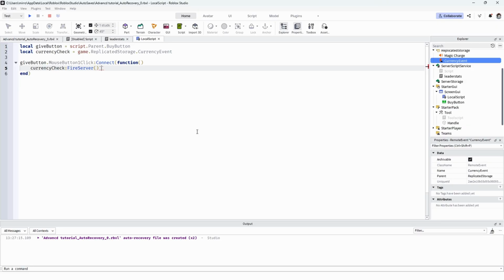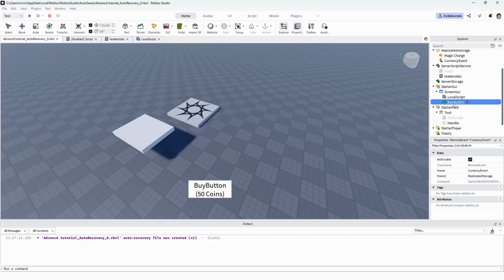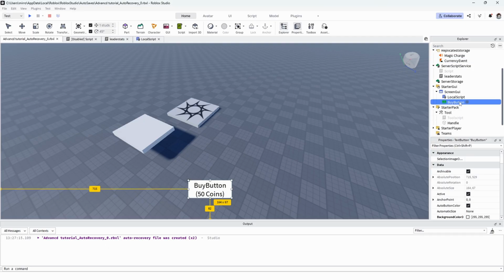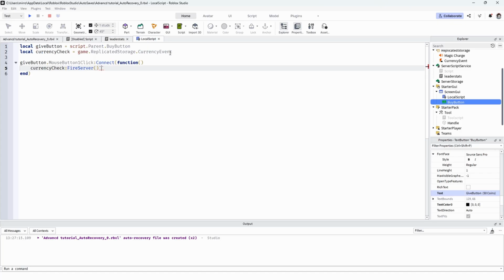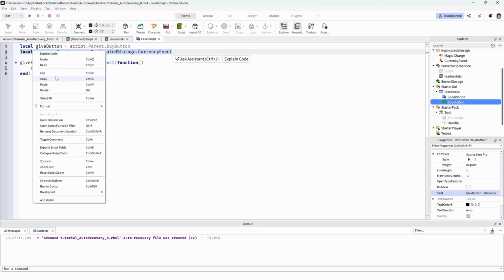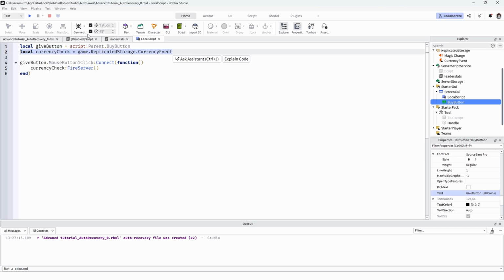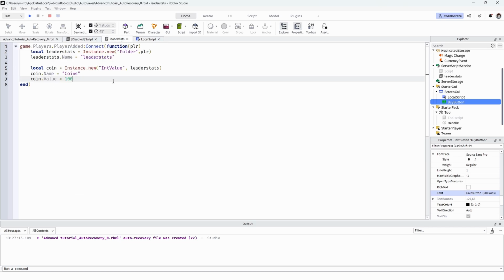It seems I have made a mistake. This is a one-way thing, it's not two-way, so I have to change this to, it's actually giving, this is giving the coin. I mean the button is giving, not taking them. But you're gonna get this right here. And then you're gonna put in leaderstats.